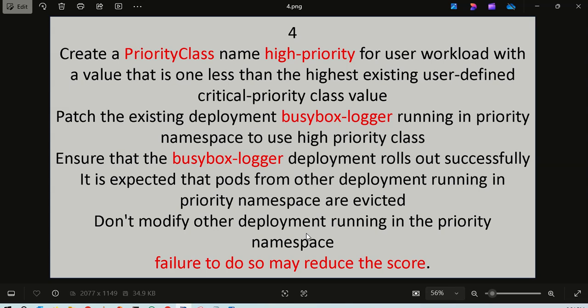The fourth question is this. It's related to priority class. Create a priority class named high priority for user workload with value less than existing user defined critical class value. As the existing deployment busybox logger running in priority namespace to use high priority class. Ensure that busybox logger deployment roll out successfully.